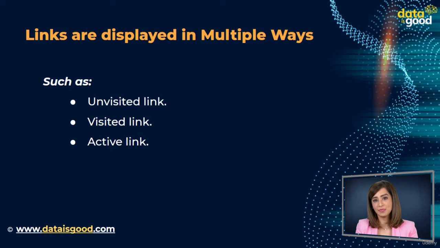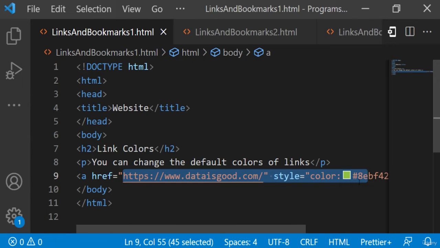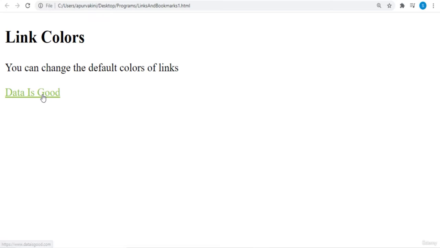Now let's see an example. Let's save this file and run it. Great. We can see the color of the link has changed. We have given the color code in the style attribute of the HTML page.